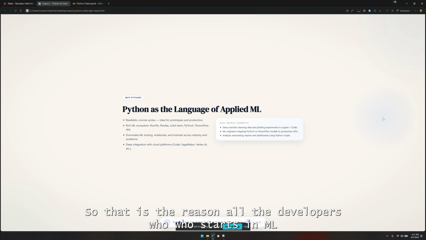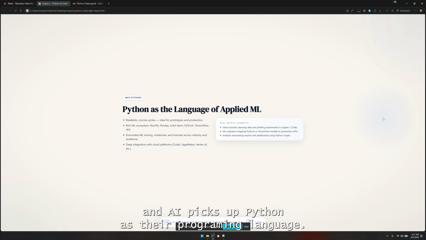The syntax is readable, it is very concise, and Python code tends to look like pseudocode. More than a programming language, Python code looks like pseudocode, which means you can spend more brain power on the ML ideas and less on wrestling with the language. So that is the reason all the developers who start in ML and AI pick up Python as their programming language. And the ecosystem of Python is insanely rich. It is insanely rich. NumPy for arrays.